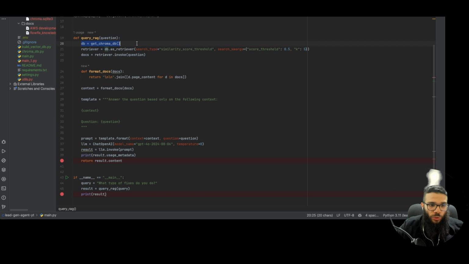In this case, we are using the DB, get Chroma DB. This is why we did it global. And now we make it a retriever. Making it a retriever is actually like, how do I want to retrieve the data from the database? In this case, we are using a similarity search that is giving us a score with a threshold. And we also set this threshold.